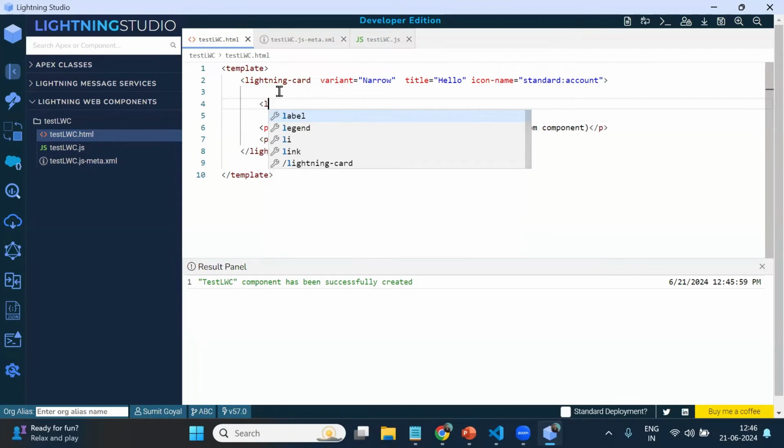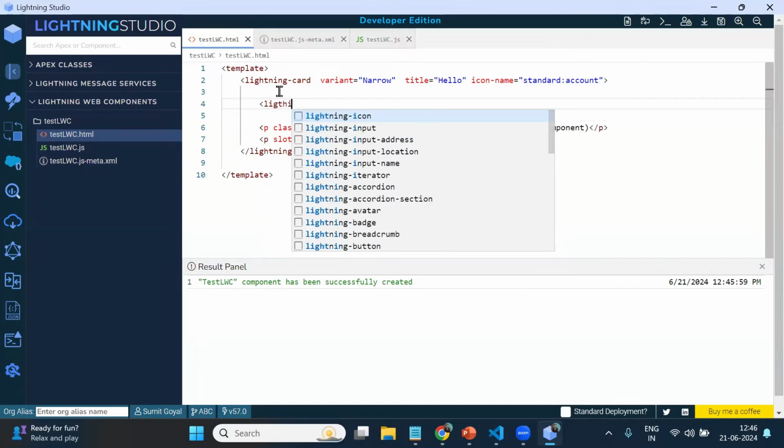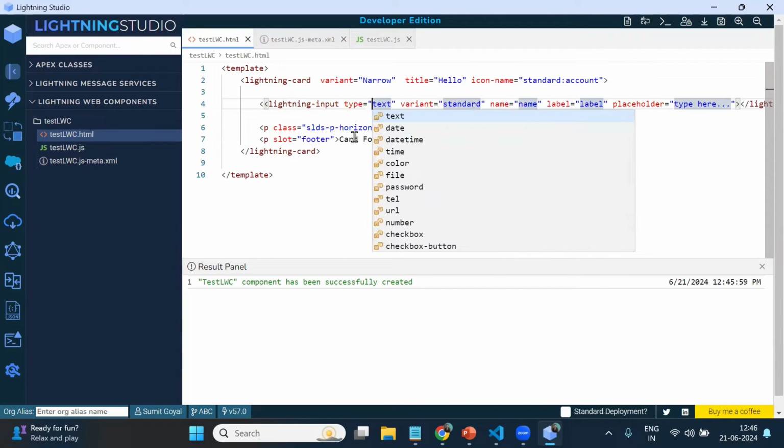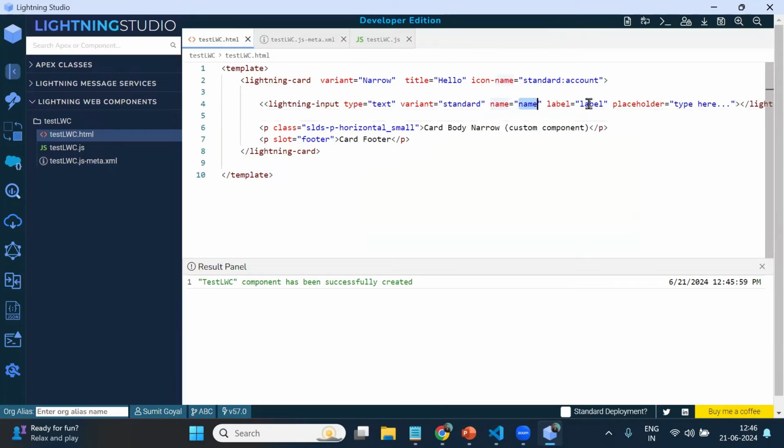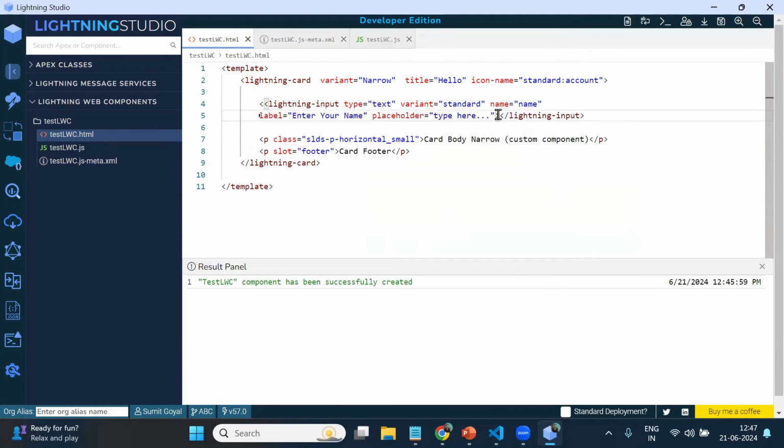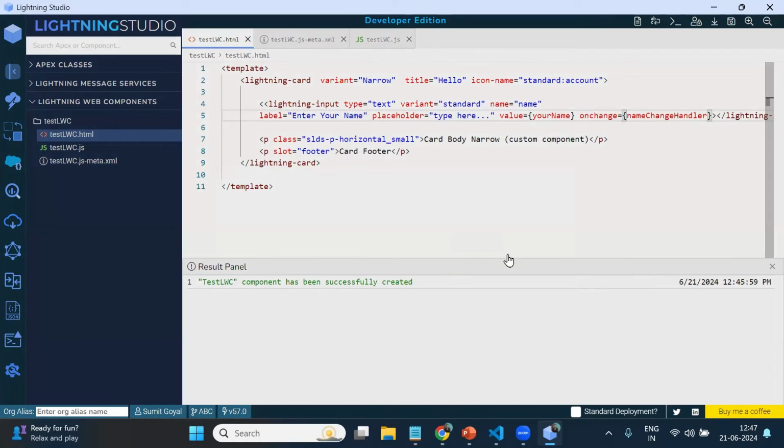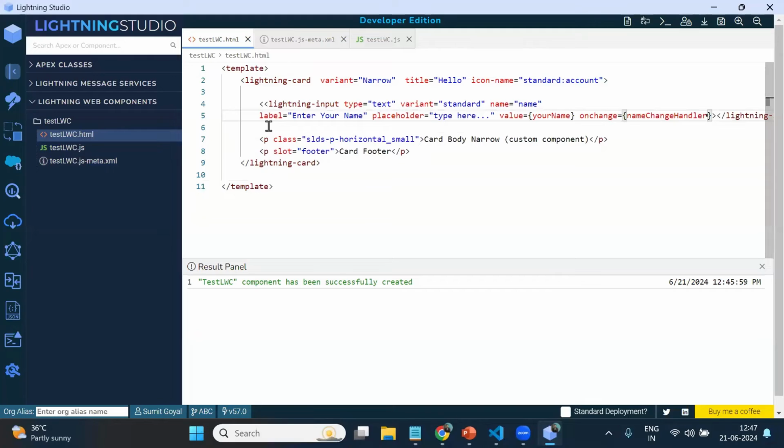And here I simply add my own message. So I just write here lightning input. I want to get input from user. So lightning input, type is equal to text, name is equal to name, label is equal to enter your name, and placeholder is equal to this. So the functionality is exactly same. And obviously I need to create here value is equal to, let's say, your name, and on change, I'm going to create on change handler. So that is name change handler. Okay, name change handler.